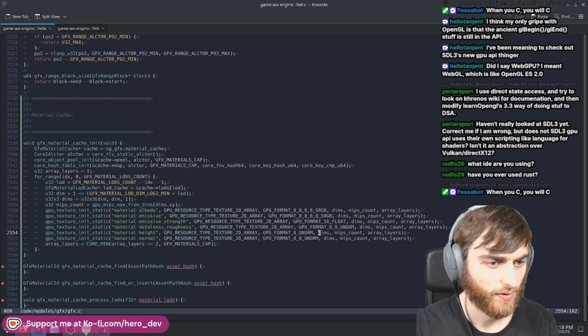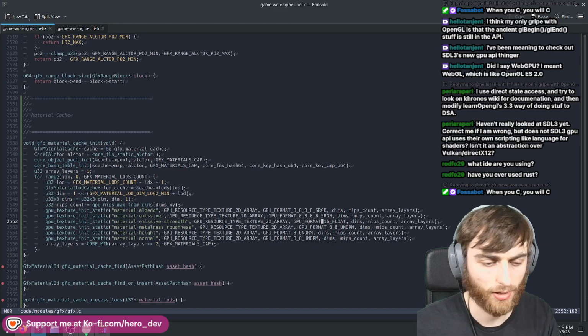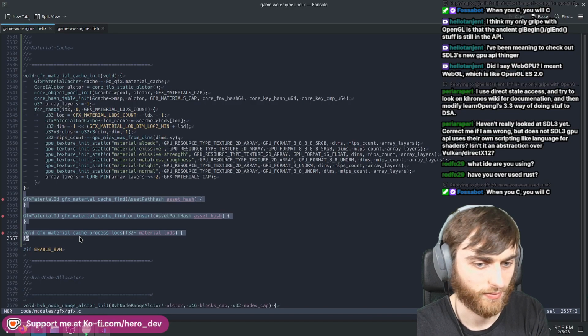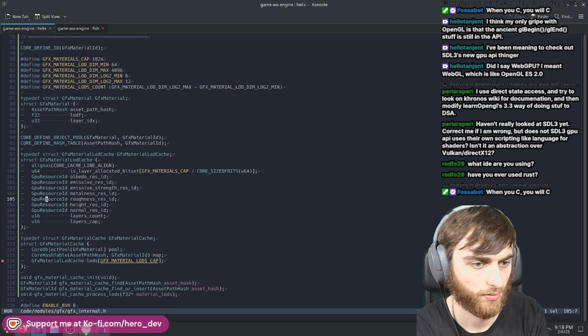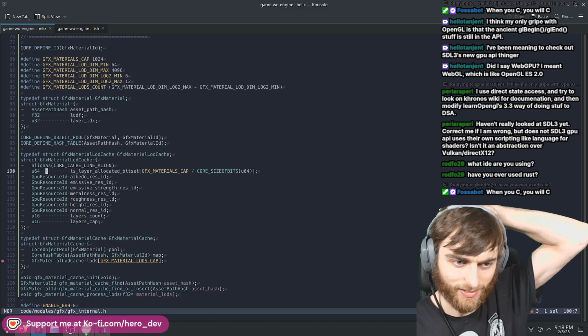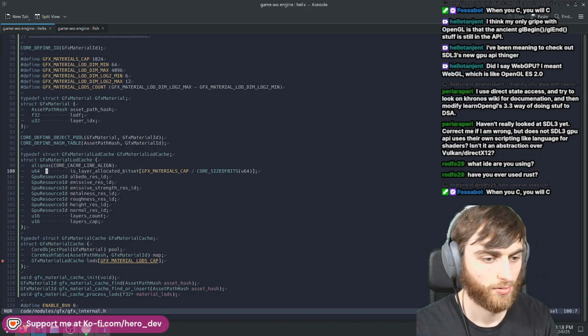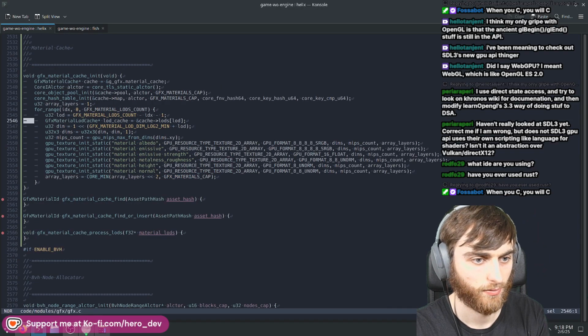Cool. So I think that's the initialization code for this caching system. Now I just have to write the rest of these guys here. Just go back to the layer allocated bit set. That'll just be a memset.